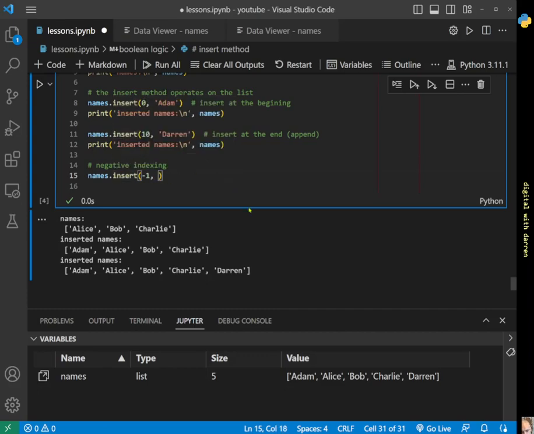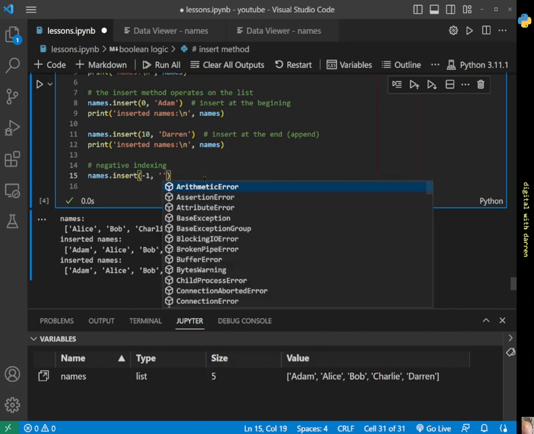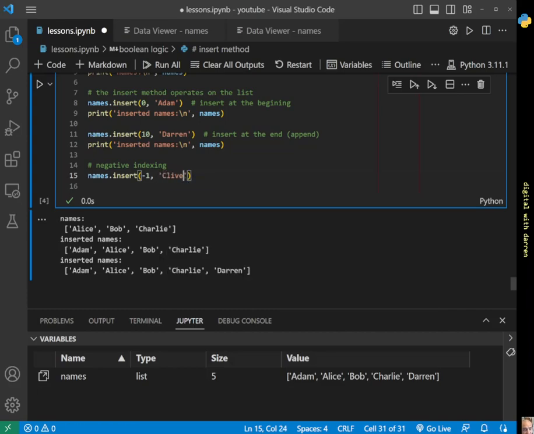So we need a name that comes just after Charlie, before Darren. I was just going through the alphabet in my head: H, I, J, K, L, M, Clive. Clive would come after Charlie, so let's just do that. So Clive. And we'll call them all different things.